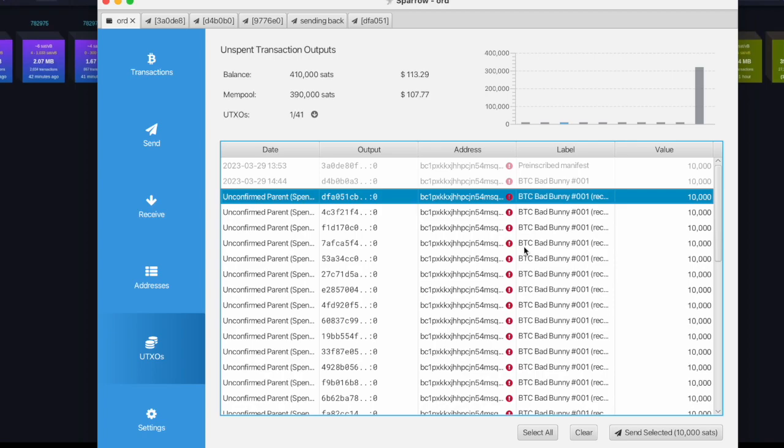One note though: all of them do say BTC Bad Bunny 1 received. So I'll wait till they're unconfirmed, and then go number 2, number 3, number 4, whatever. It'll only take a few minutes to update that. I wonder if it's going to order them based on how they were included in the mempool. If they are ordered like that, then they should be properly ordered, so you could very quickly go through and label them. We'll see.